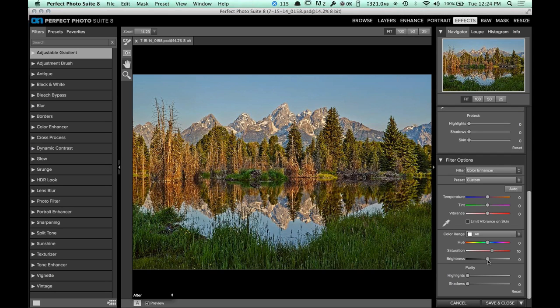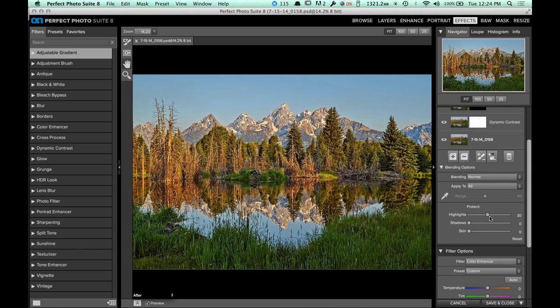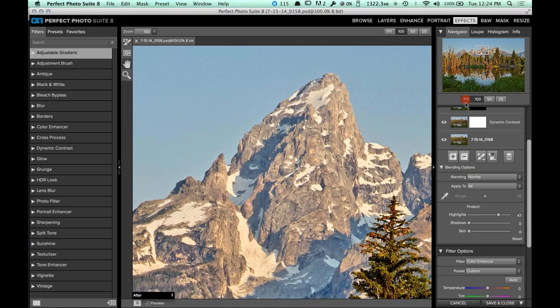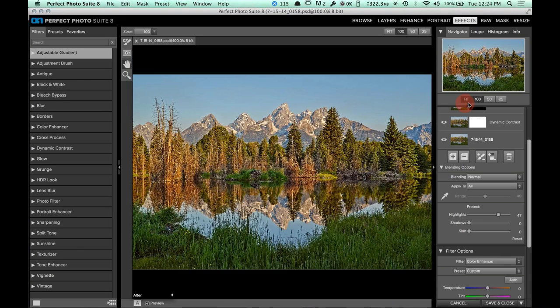Again, a lot of times I normally just automatically click on the highlight protector to knock that down without even zooming in. But we'll take a look inside here and just make sure that that peak still has detail up in there. Still got the detail. Perfect. Okay, with these adjustments here, we'll take a look.